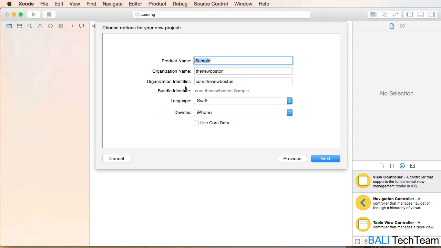Now your organization identifier is usually your website in reverse domain notation, and this is just standard practice among app developers. My website is thenewboston.com, so whenever I want to identify myself in my organization, I'm going to use com.thenewboston. It looks weird at first, but that's what you do.